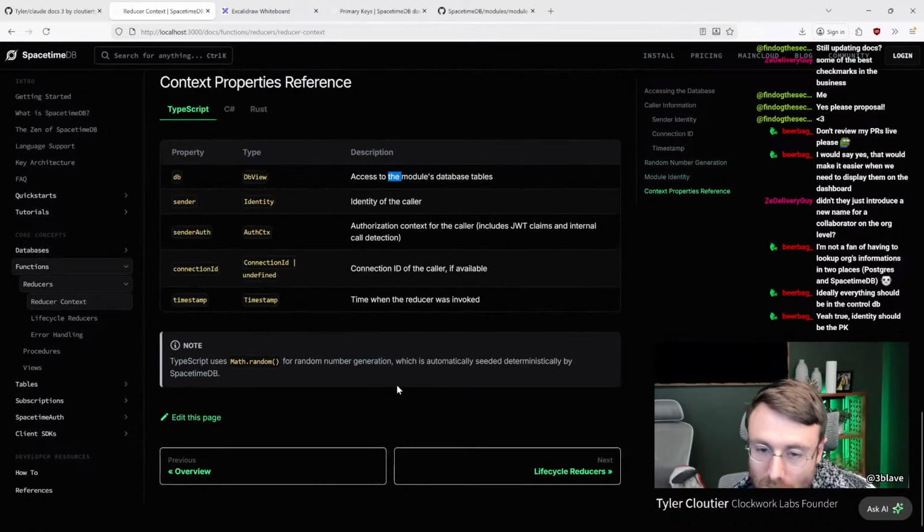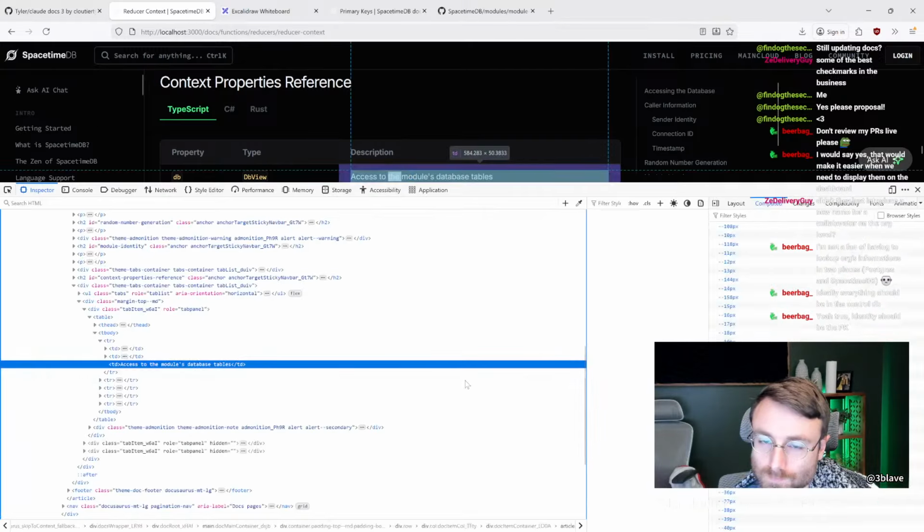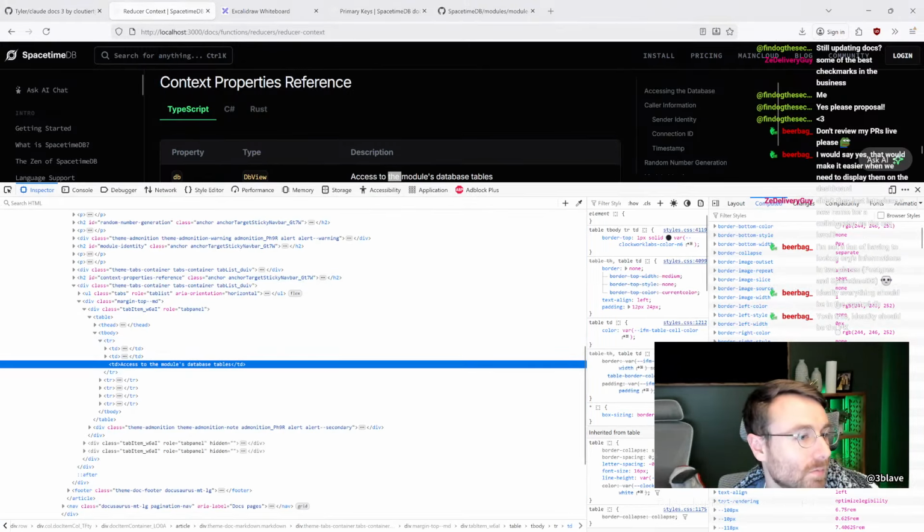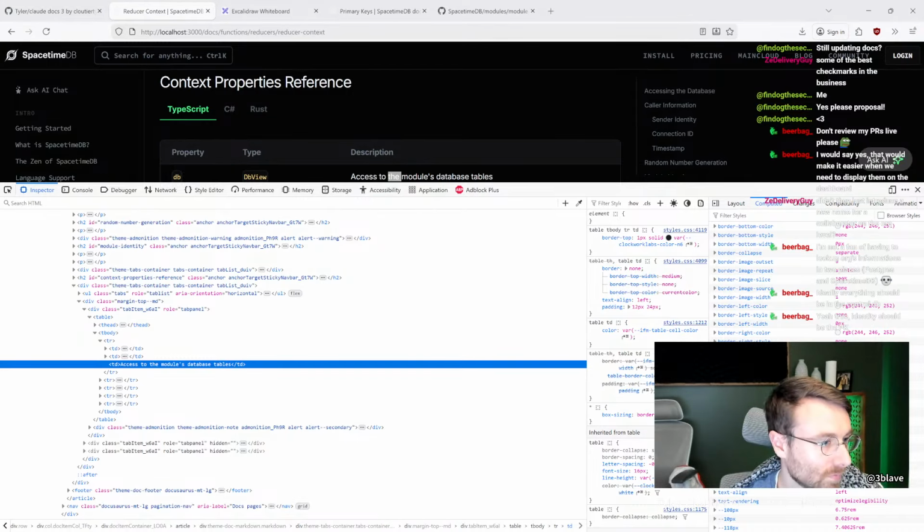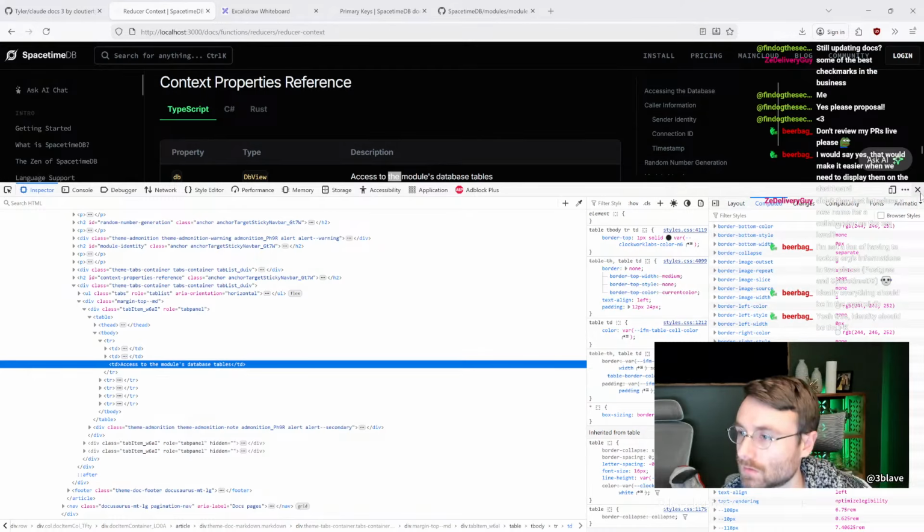For some reason it feels bigger. Maybe it's not. What do we have in this? What size is that? No, that's 16. Well, that's, I think, what it is.